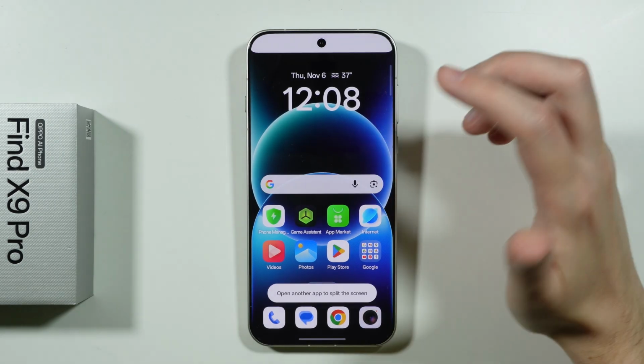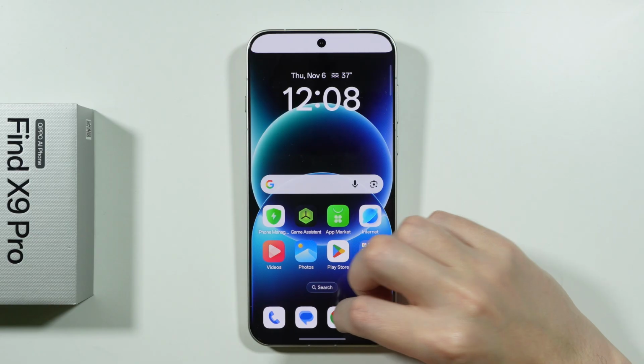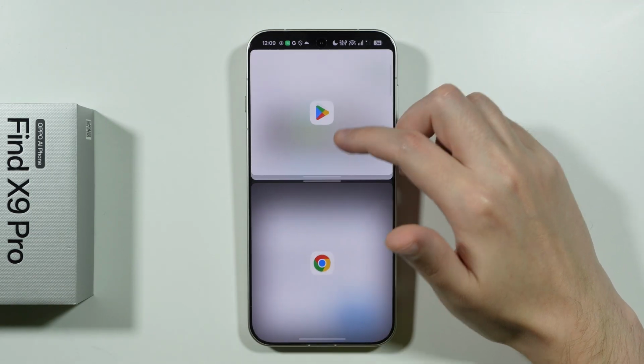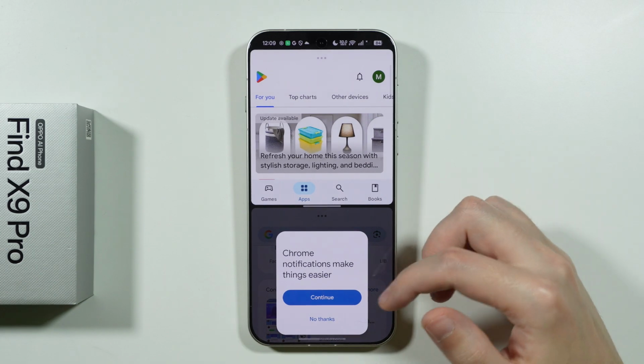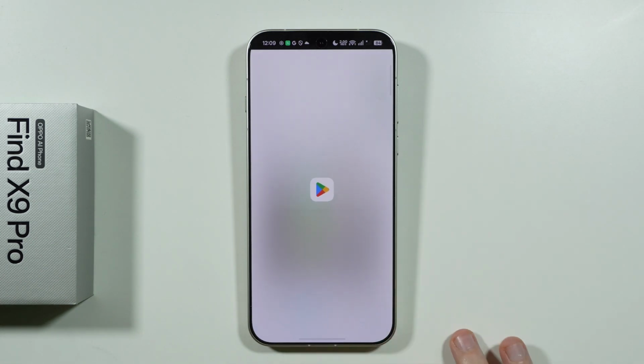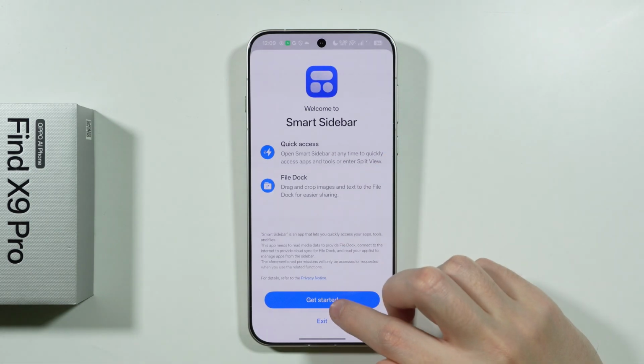And then over here, we need to simply choose another app that you want to open in the split screen view. So let's say I'm going to use the Chrome browser as an example. Over here we have some instructions as well. We can reposition these apps and so on and so forth, but this gesture is only available if you actually use gestures for navigation.